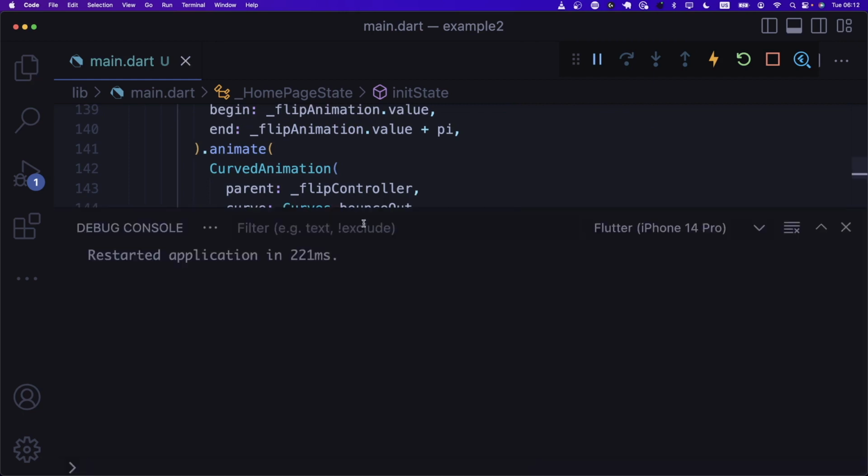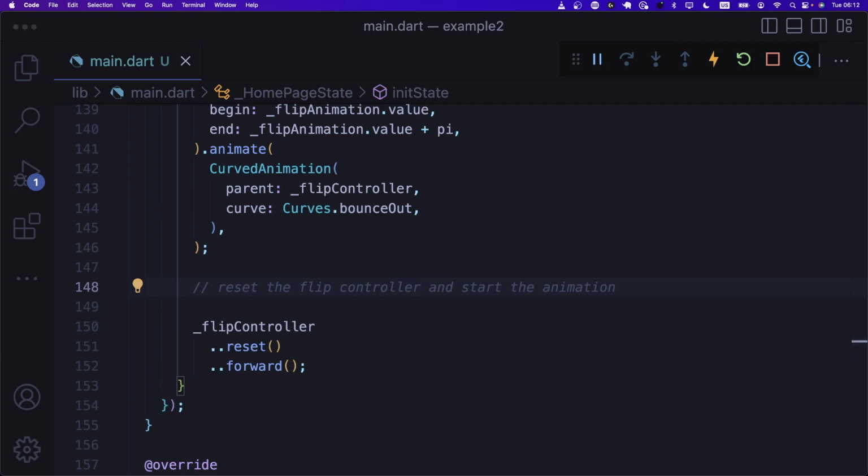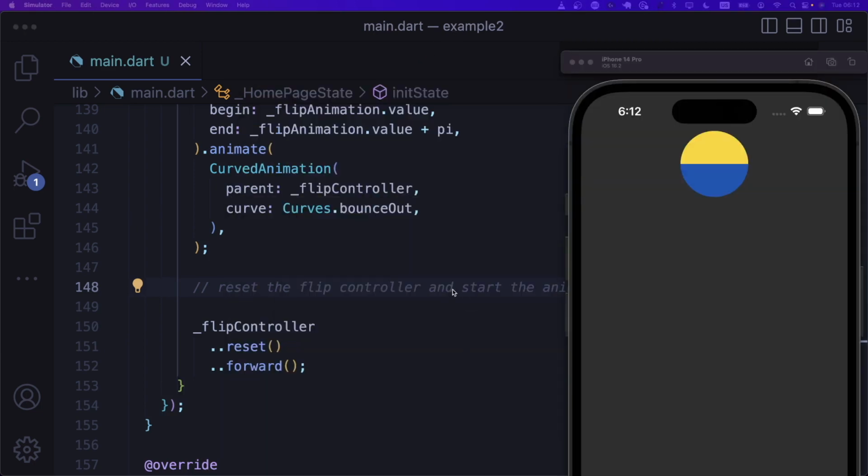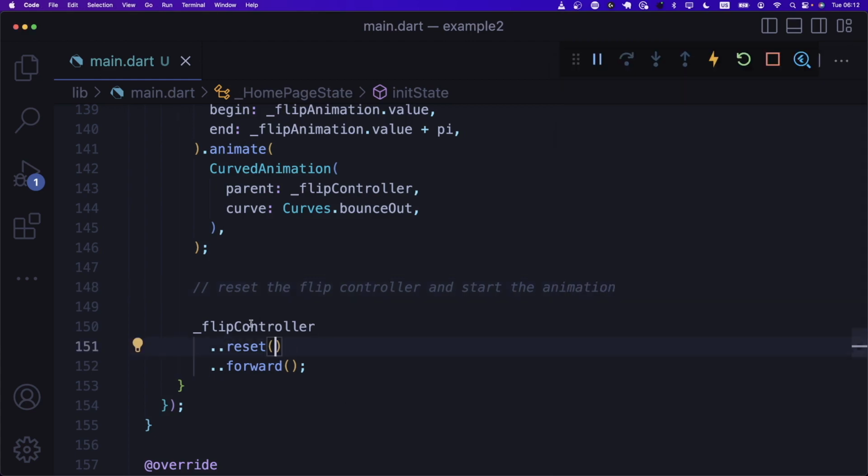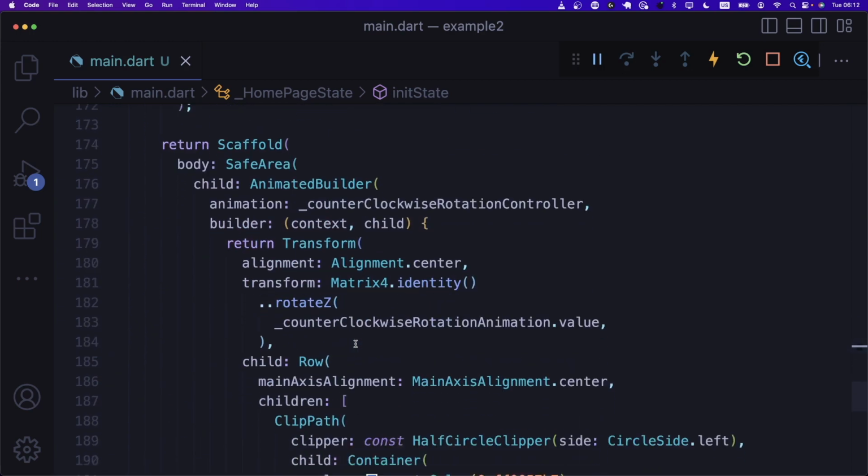Let's just have a look at the console. We don't have any errors. And how does our application actually look? Let me just restart. We do the flip. All right, but no one is actually doing any animation for the flipping. So let's go and change that.